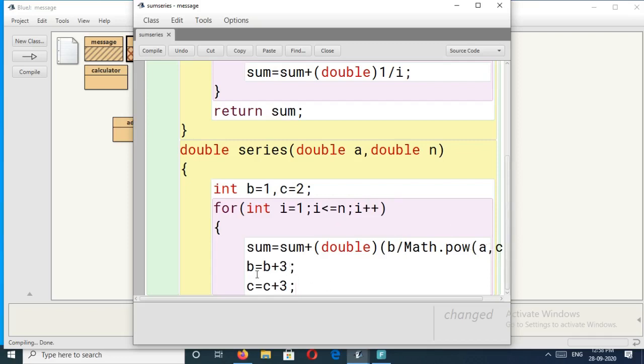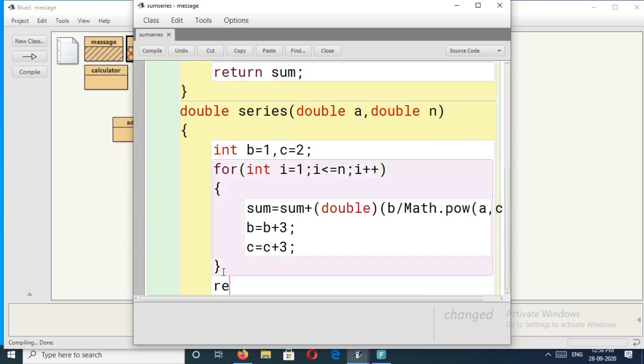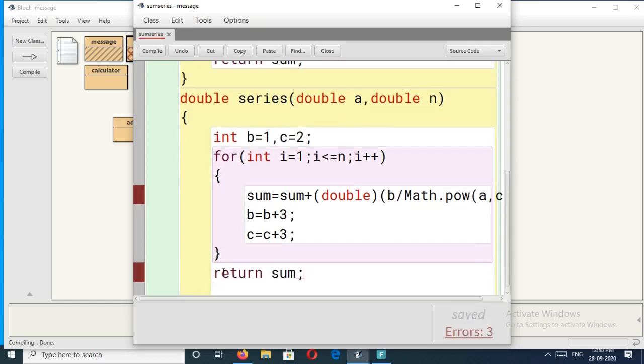That means b is equal to, first find out the difference of the numerators, then b is equal to b plus 3. Then for the power of the denominator, c is equal to c plus 3. After that you have to close this bracket. Then here also, what's the return type? Double. Then you should use one return keyword. How can you use it? Return space sum. Then semicolon. Then press the enter key.